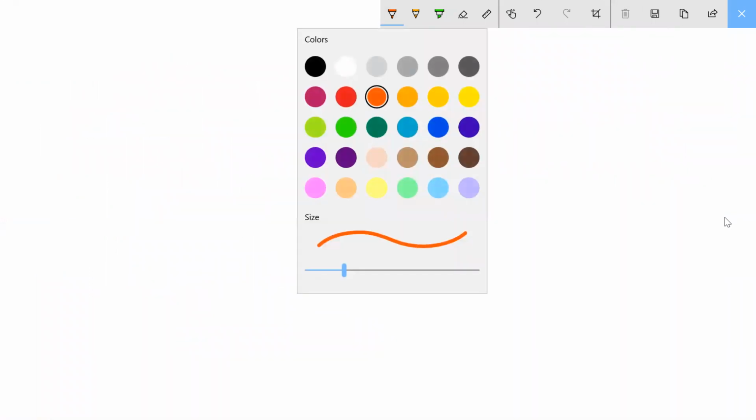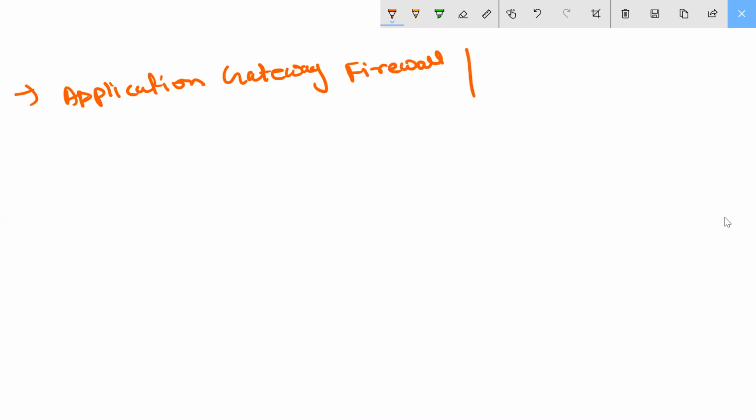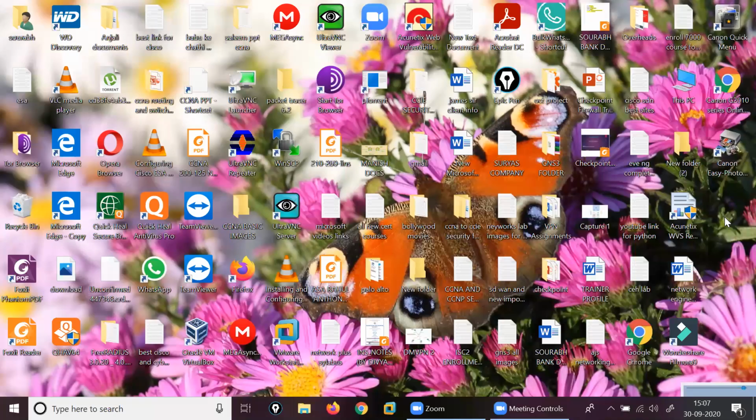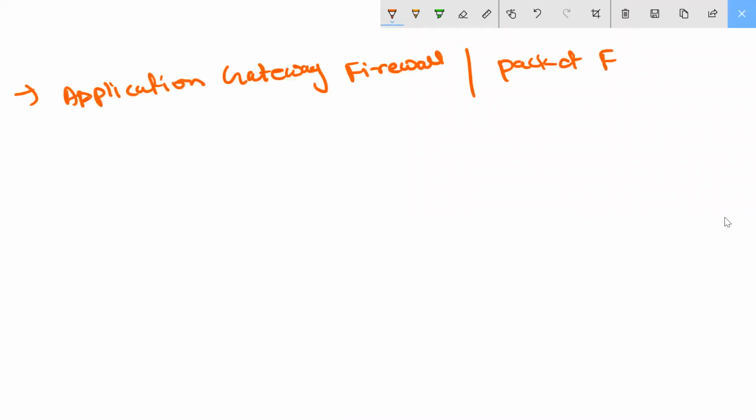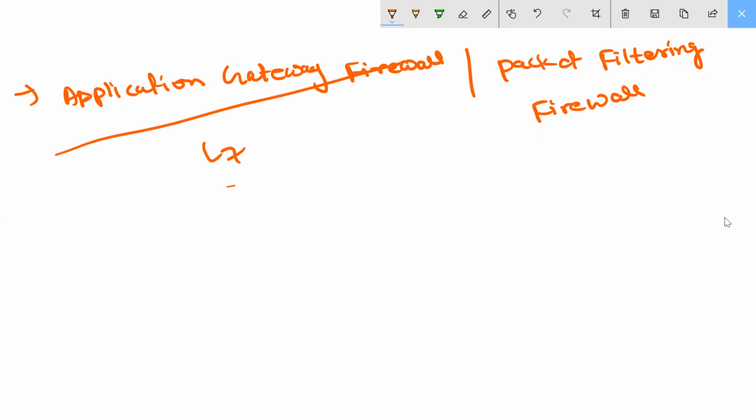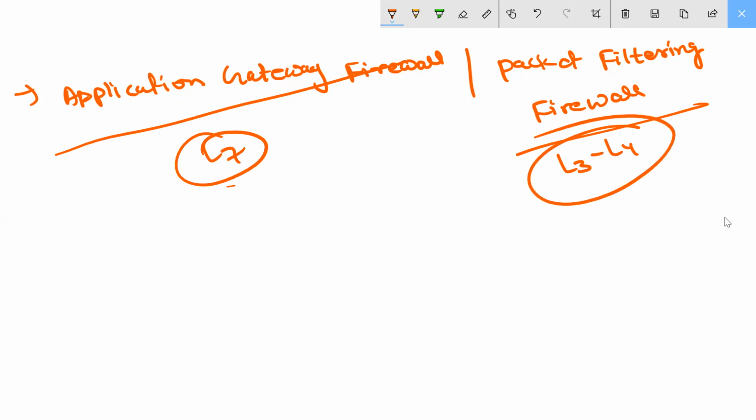Let me give the revised ones back once again. We have seen the last class, these are the topics: application gateway firewall. This topic we have done yesterday, and yesterday we have seen packet filtering firewall. These are the more important things inside the firewall. How the firewall is categorized: L7, we have discussed this one. This is going from L3 to L4, right? So that differentiation also we have seen inside that.